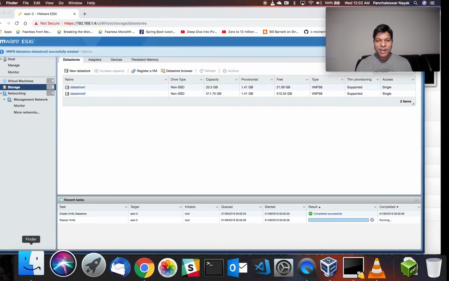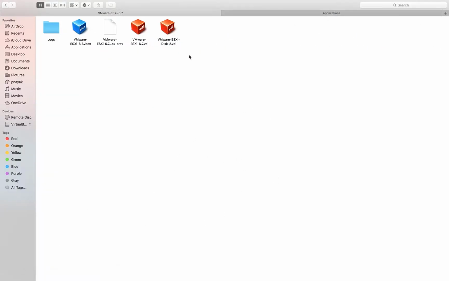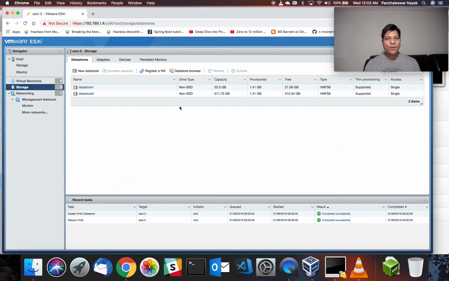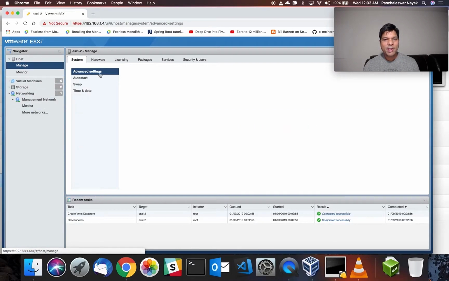So when erased, it does not actually erase your disk. Actually, it formats this particular file. It's a VDI format, so it formats this file into a VMFS file system. We got it. We see here Datastore 1 and 2. One has a capacity of 22. It is showing 22 because it has taken some other OS and other stuff into this. So the other is 512, and this much is completely available. That's all for creating a data store.